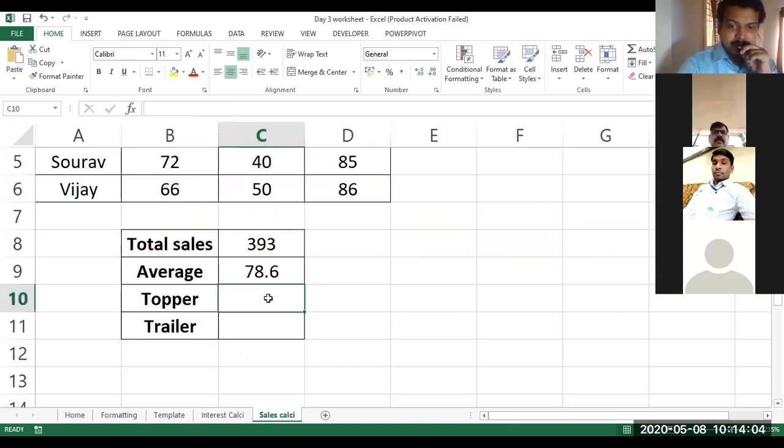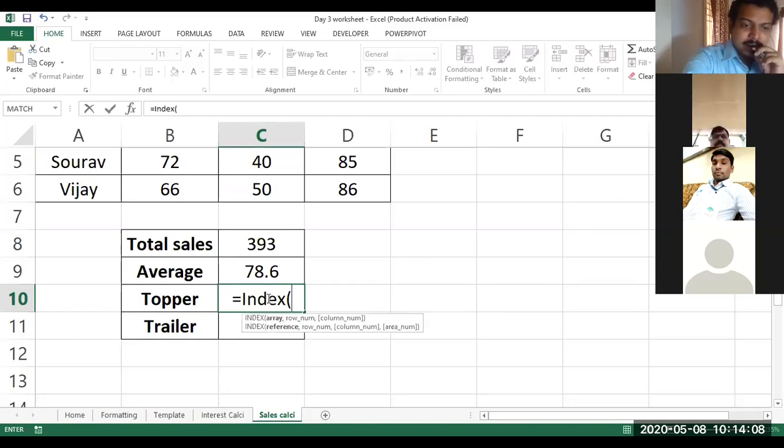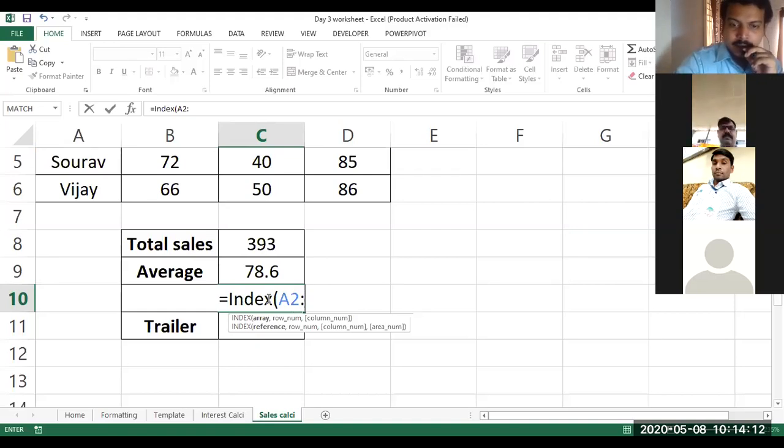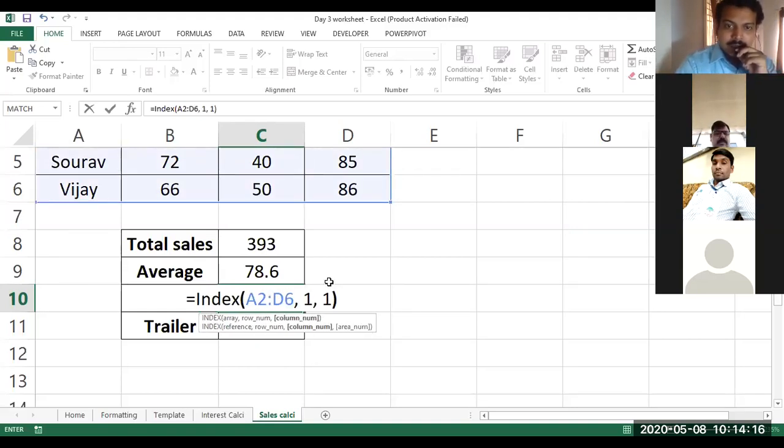So we write equal to index, the table array, which goes from A2 to D6, comma, 1 comma 1. What is the first 1? 1 is the row position. What is this one? That is the column position. In which column are the sales executive names? Sales executive names are in the first column. So we are giving the column as 1.